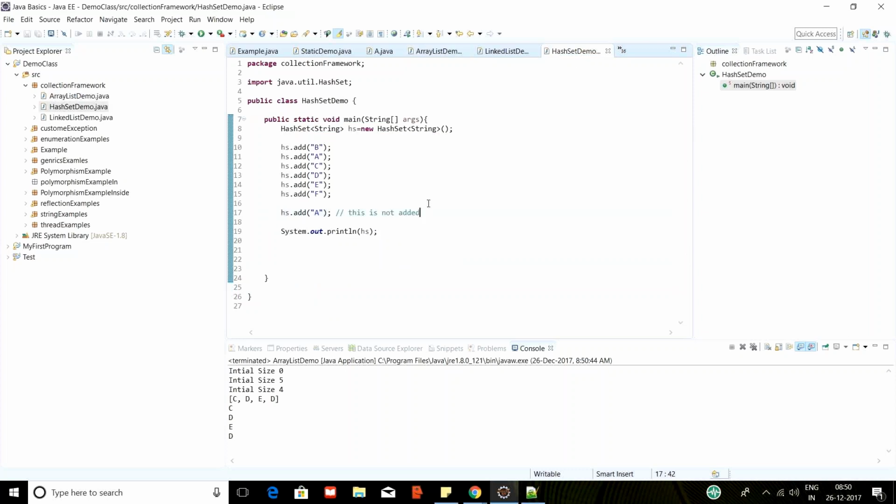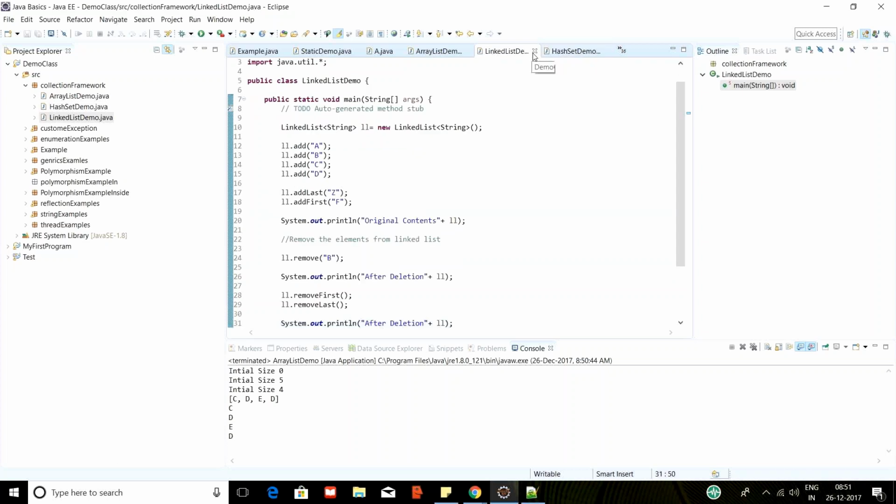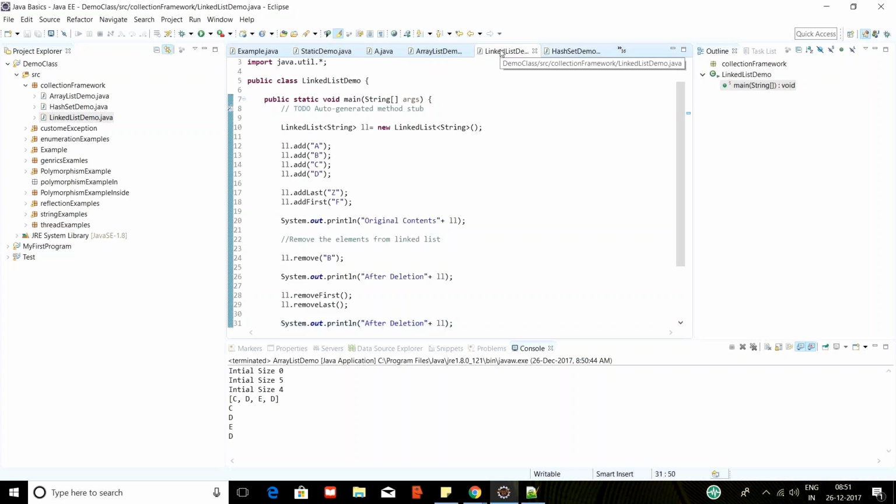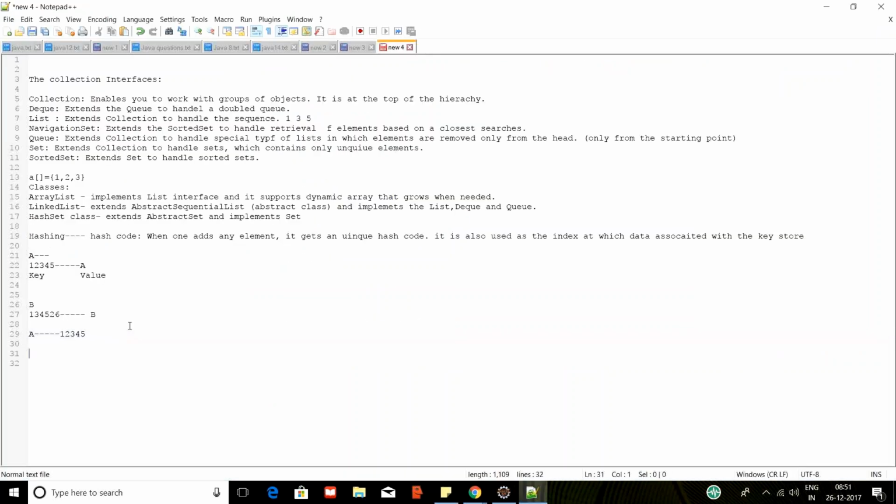What's the difference, sir? Hash set has key-value pairs, and linked list will be like one node connected to the other node, or how will it store in memory? And what about the array list? See, array list is nothing but sequence-wise storage. Suppose you have the elements A, B, C, D. These are the elements of your array list.